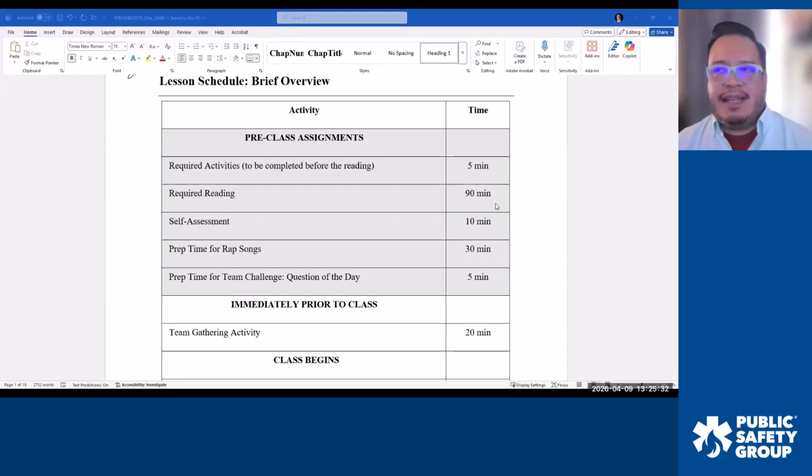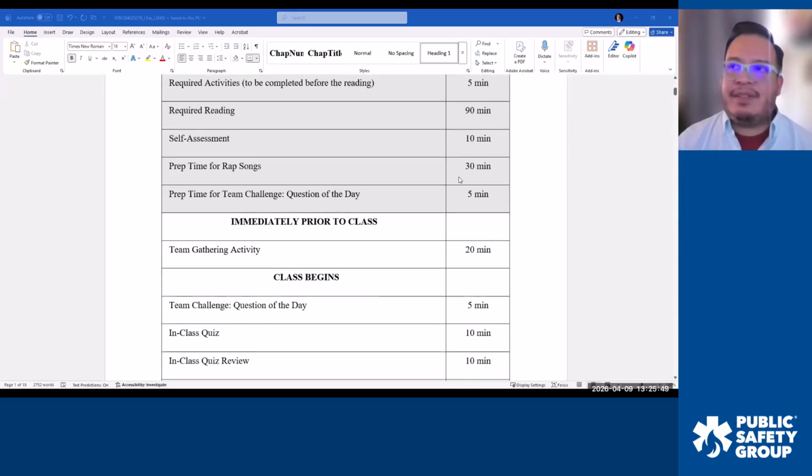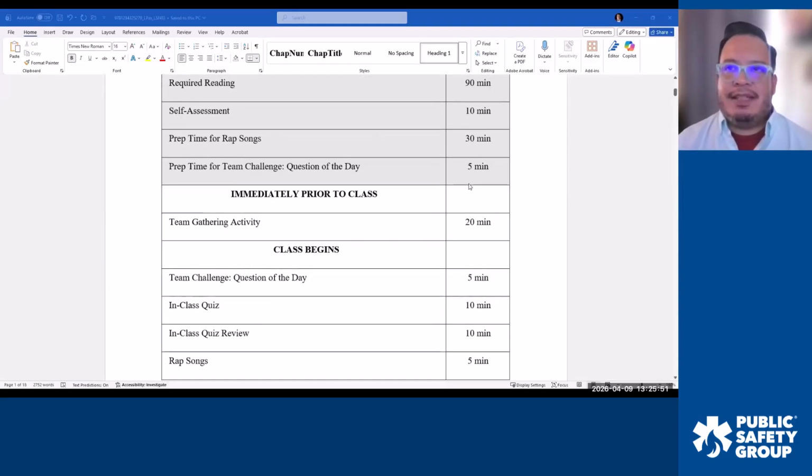We do kind of err on the side of caution to give the students a lot of reading time available, in case we do have any students who like to take their time, or maybe they need additional tools like the audiobook to listen to while they're actually visually reading the textbook. Self-assessment, 10 questions, 10 minutes. Prep time for rap songs. Prep time for the team challenge.